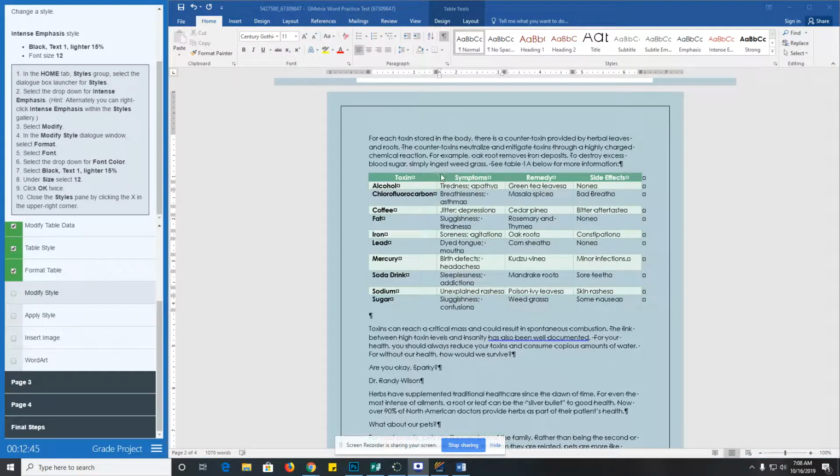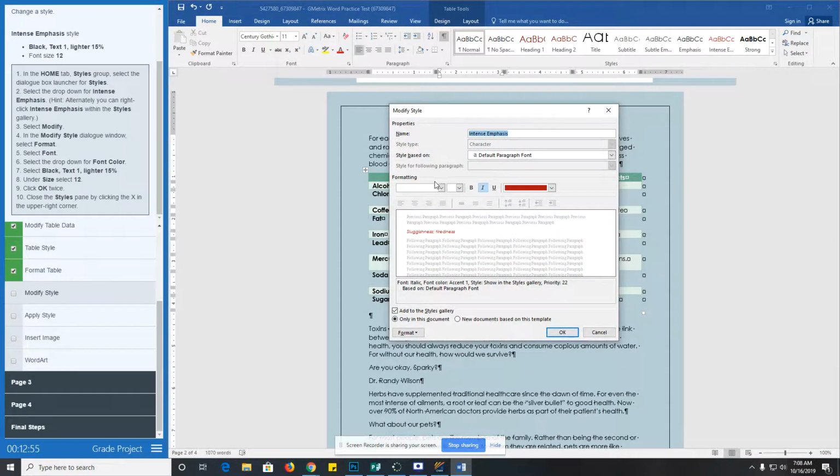Okay, so fun fact, it wants us just to modify the intense emphasis style. So we'll find intense emphasis. I'm going to right click on it and modify. Okay, and then it wants us to change the color, it needs to be black. So I'll just do black text 1. Oh, lighter, it says lighter 15%.